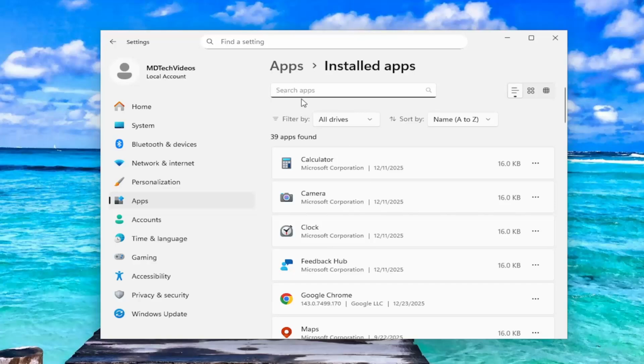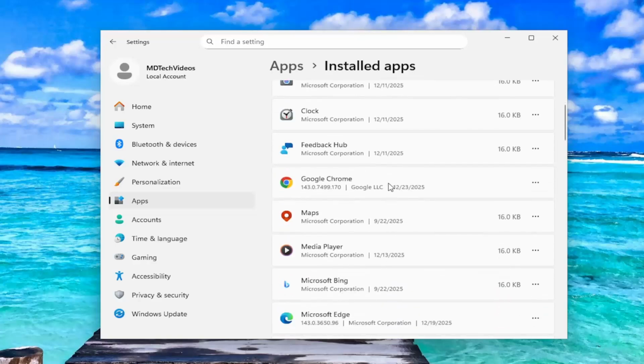You can search them up in the field at the top, but there should be a little date that should appear next to the application, and that'll tell you when it was installed. And that's pretty much it.